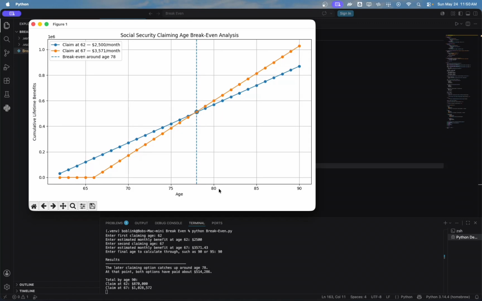I mean, we ended up having to spend a lot of time getting all the libraries installed and going back and forth, but the actual code that ChatGPT did on its very first try worked. Cumulative lifetime benefits. Okay, so it's doing a cumulative lifetime benefit. I'd rather see this in dollars.